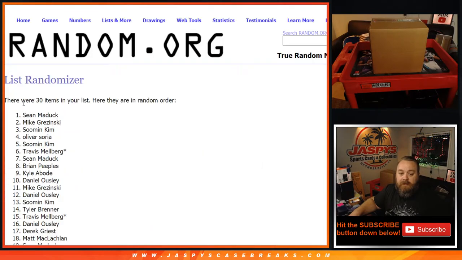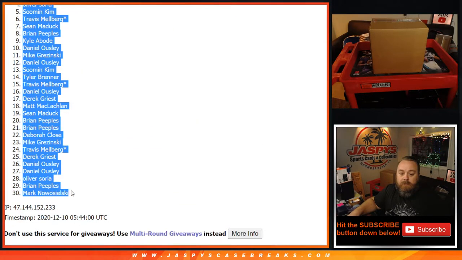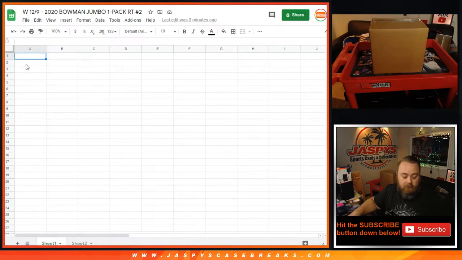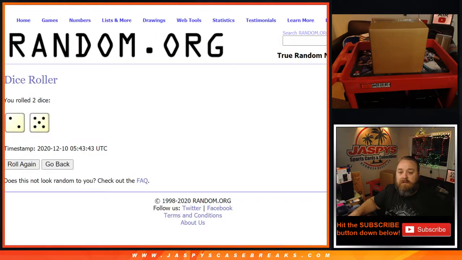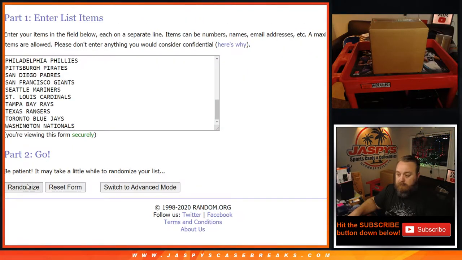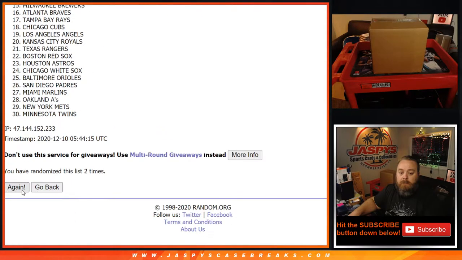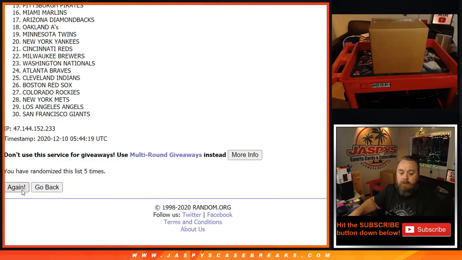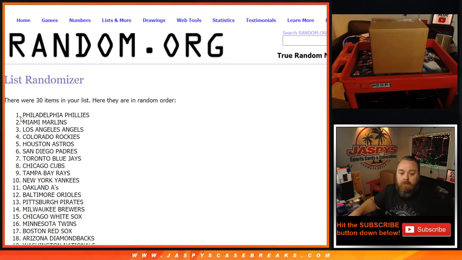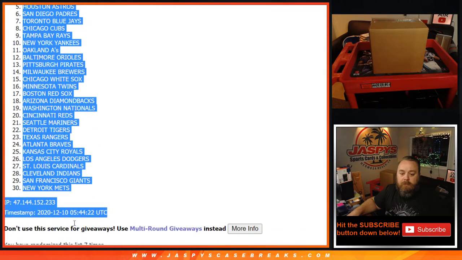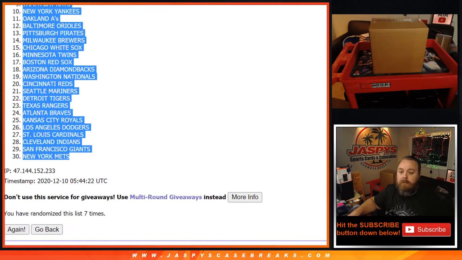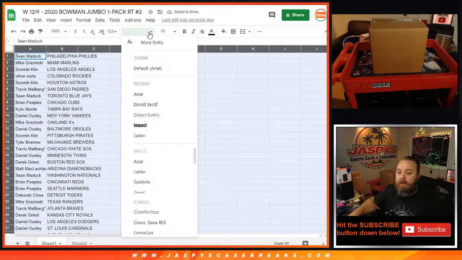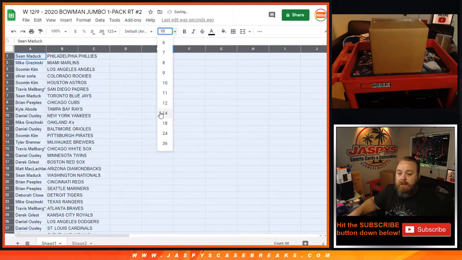Seventh time on the names from Sean down to Mike. And 7 times on the teams, from the Phillies down to the Mets. So no trade window on this, as it is a filler pack.